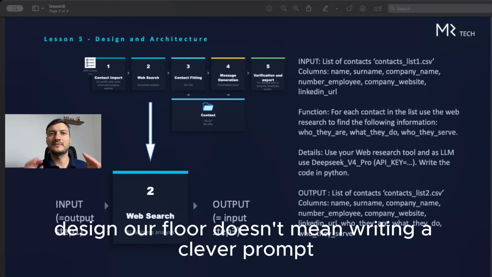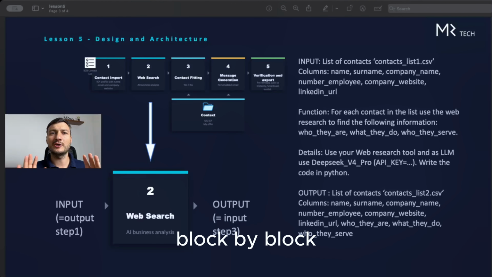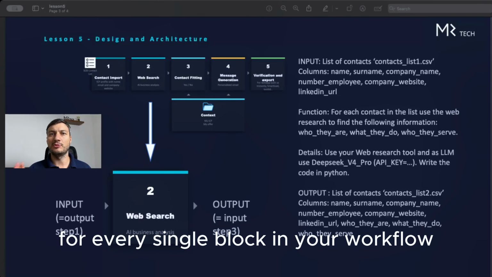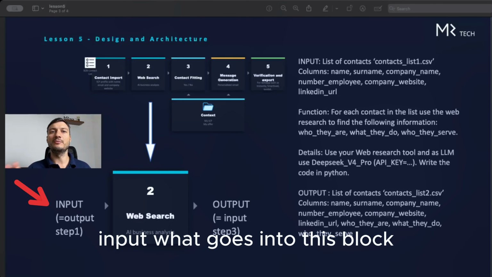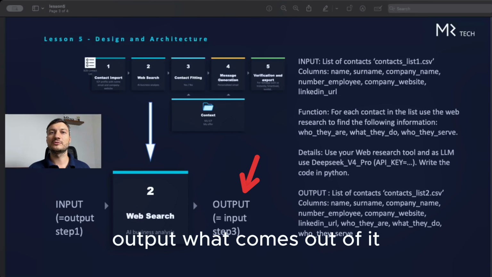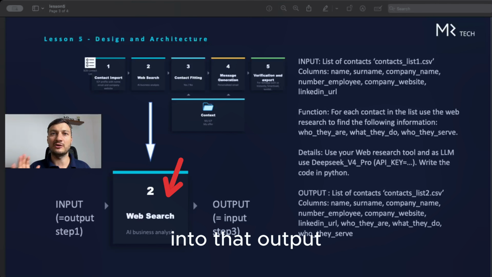Designing a workflow doesn't mean writing a clever prompt. It means designing it step by step, block by block. For every single block in your workflow, you define three things. Input, what goes into this block. Output, what comes out of it. And function, what this block actually does to turn that input into that output.